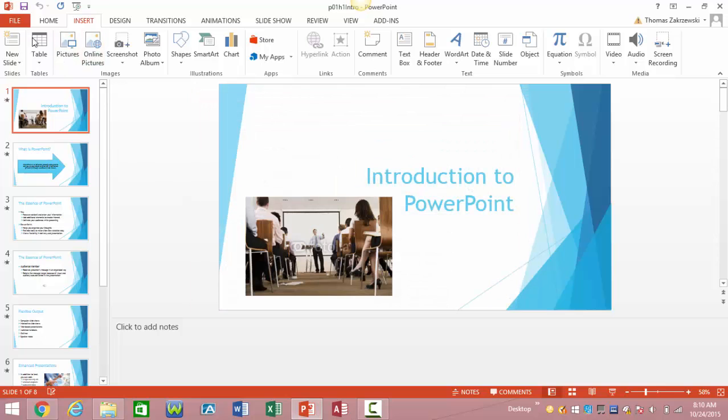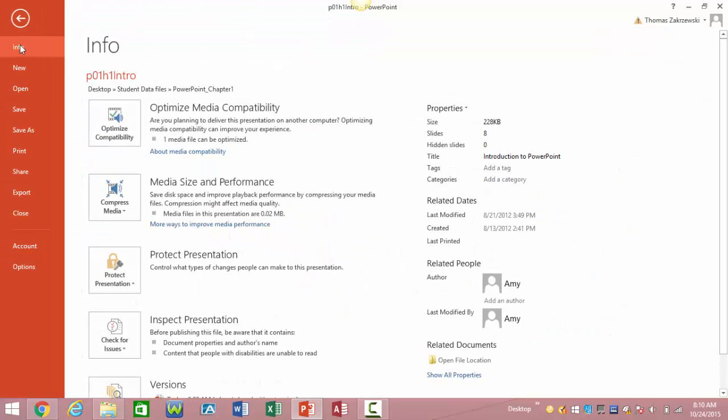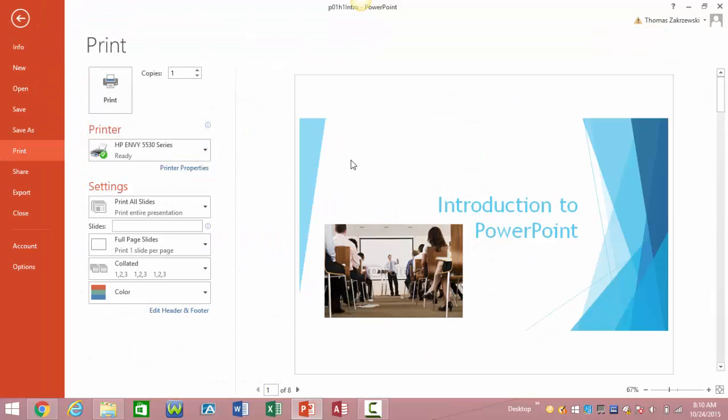If I want to print, I go to the File tab, and notice there's a print option, of course. But if you just hit the print shortcut button, what's going to happen is it's going to print one slide per page, which is often what we don't want. If you look in this window, you have some choices here.